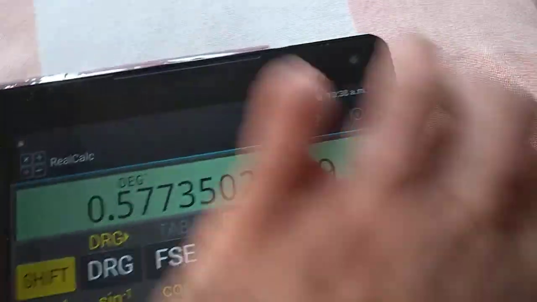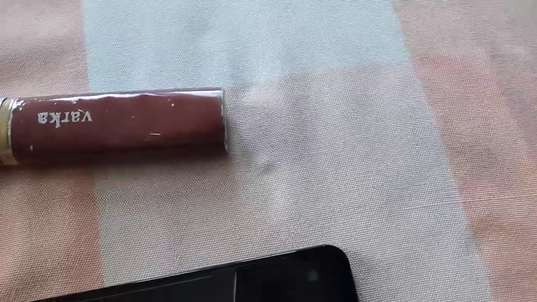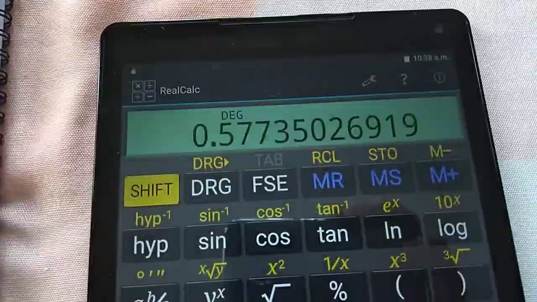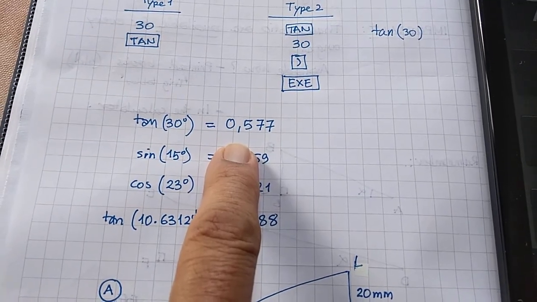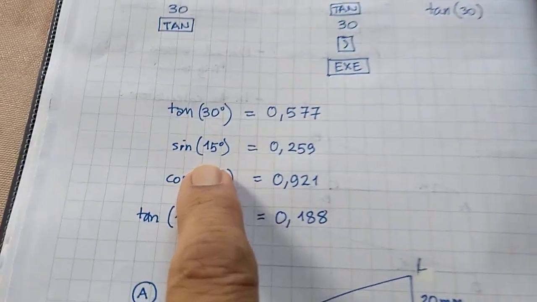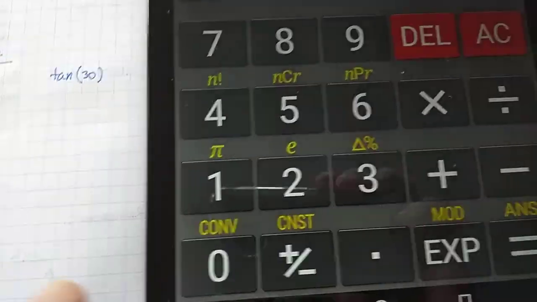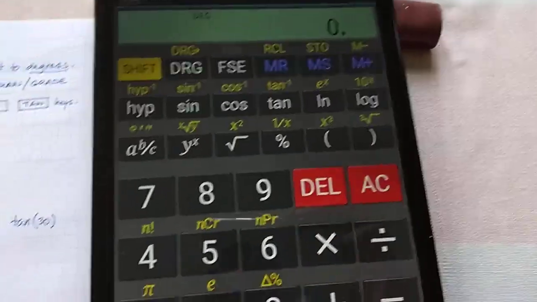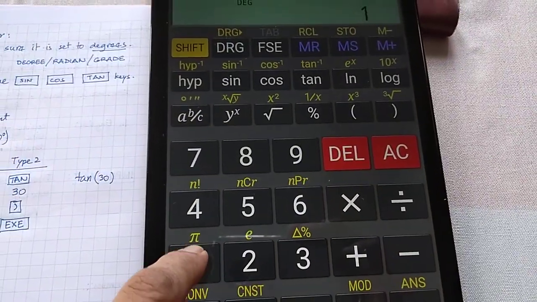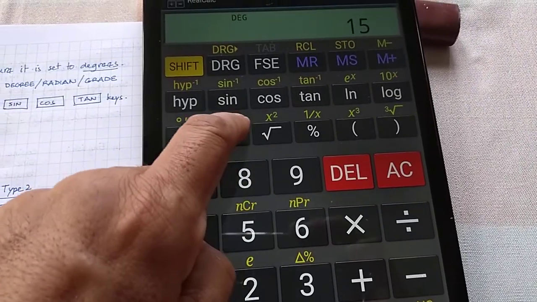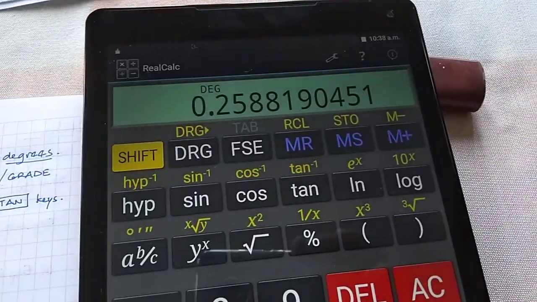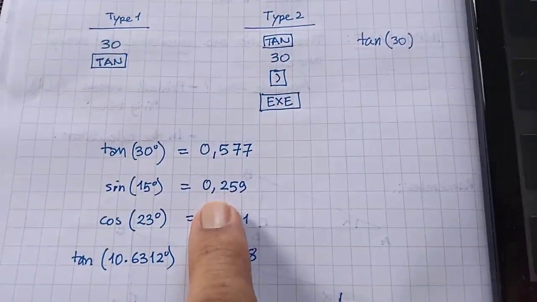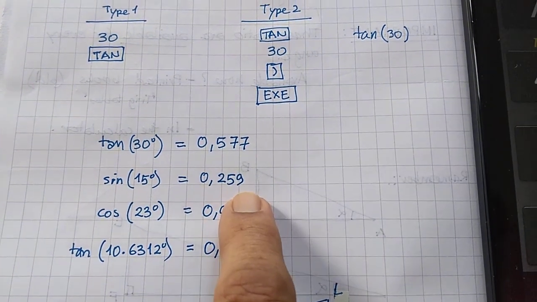Okay, so let's try a few other values. Let me bring it closer. Tan of 30, which we have already calculated, is 0.577. What if I want to do sine of 15 degrees? First let me clear it. Then I press 1, 5, and then sine. So it's 0.2588, which rounds up to 0.259.